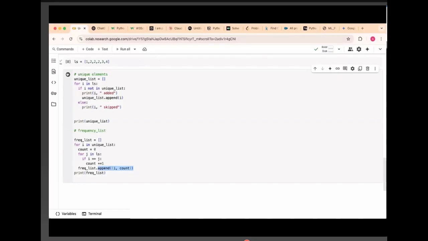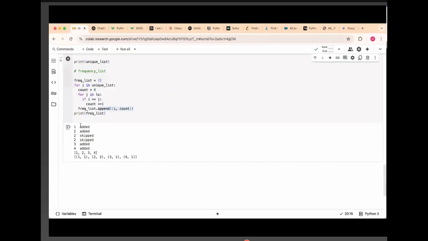So if I were to run this, it will give me the right answer. Of course I'll check if it has been added or skipped. Added, skipped, added, and it tells me 1 is repeated 1 time, 2 is repeated 3 times, 3 is repeated 1 time, and 4 is also repeated 1 time. But it is again highly important for us to write optimized code.